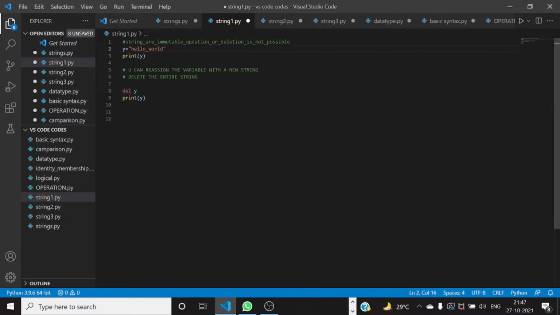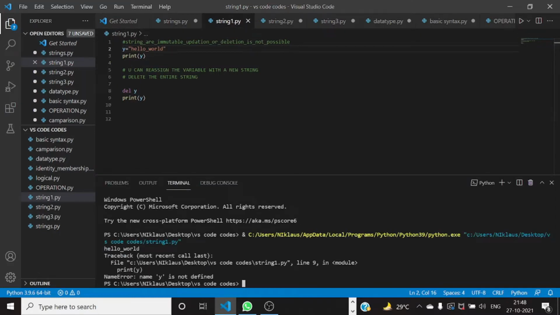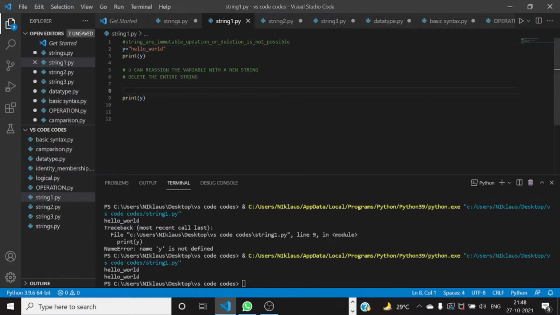Now we're going to print this. We're going to delete the y variable which holds the string. We can delete the y variable using the keyword del. So y does not exist right now because I've used the keyword del alongside y. If I remove this and run the code once more, it's going to present me with hello world twice because I printed y twice.